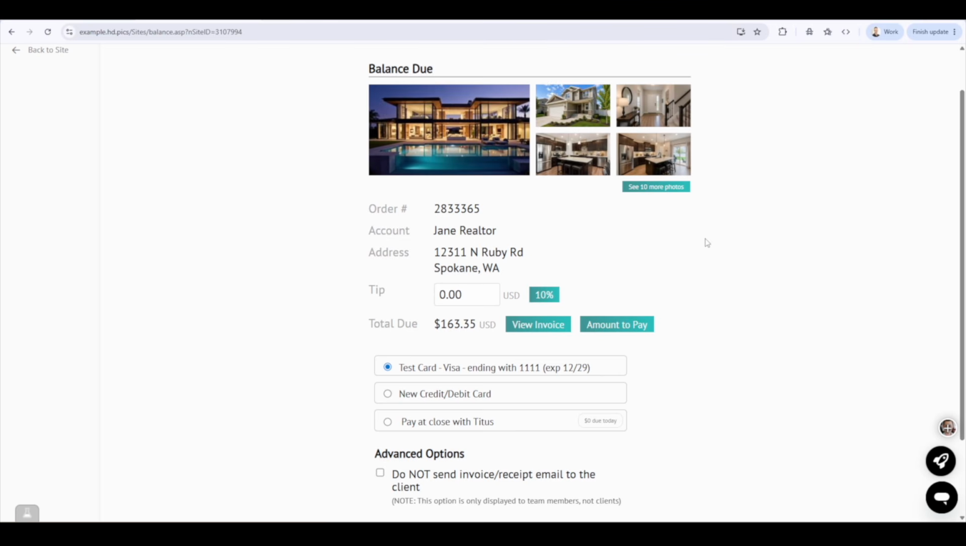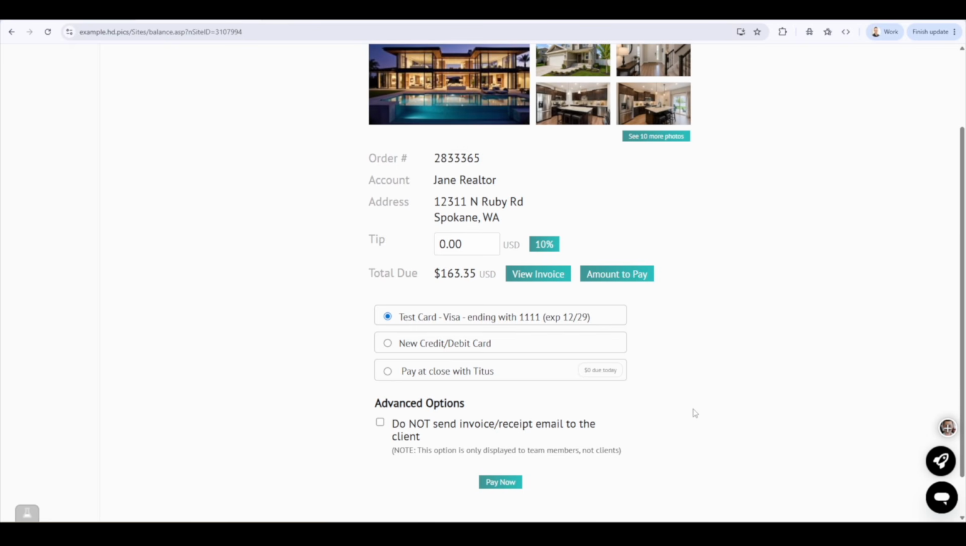And so if you are a company that prefers to take payment or ask for payment on delivery, you now have Titus as an option. So if you have Titus or the Titus integration set up, you'll see that as a payment option. So you can deliver your media without taking payment at the time of the order. And then when you deliver it, your clients will have the option to use Titus at checkout.